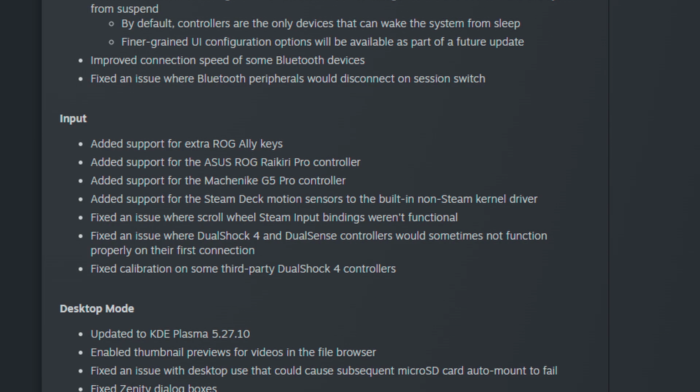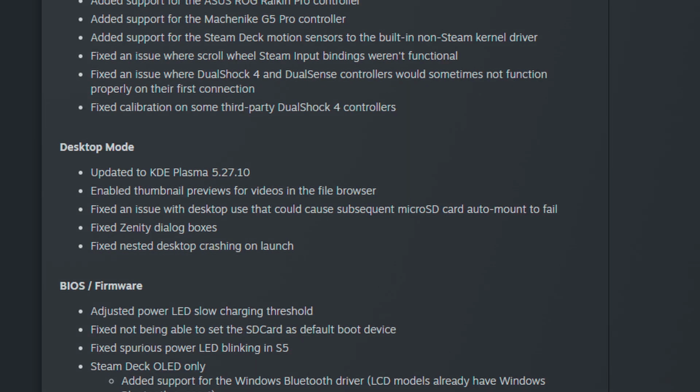Valve also added motion sensors to the built-in non-Steam kernel driver, which in theory means that the motion sensor should be exposed to programs outside of Steam. So something like RPCS3 should be able to grab the Steam Deck's gyro and map it to the 6-axis controls. I'm not super concerned with the updated KDE Plasma, but I will say there is a massive changelog over on their website if you want to read that.